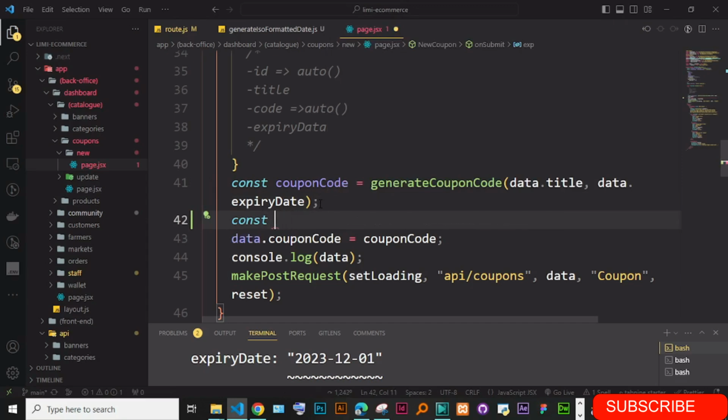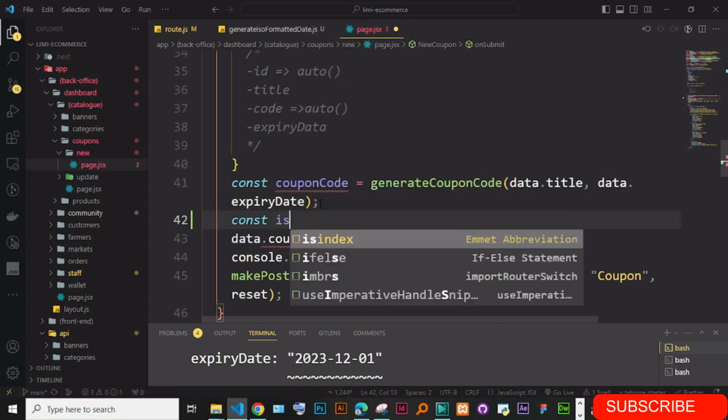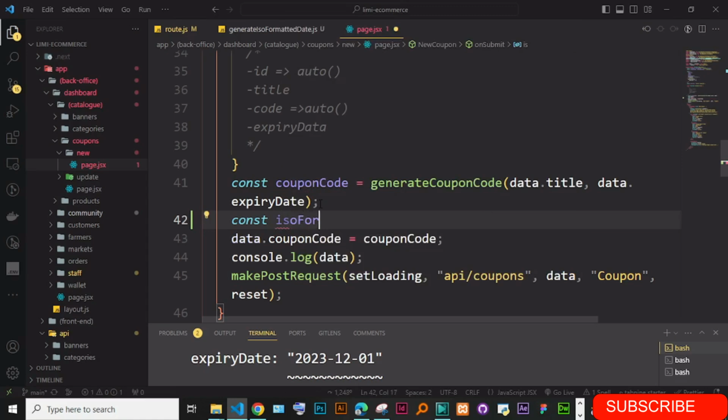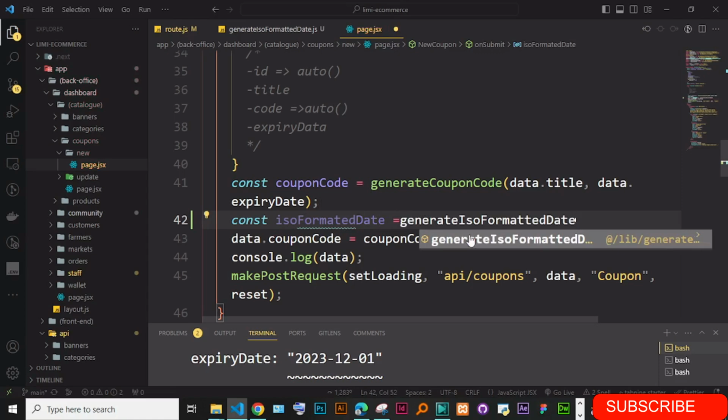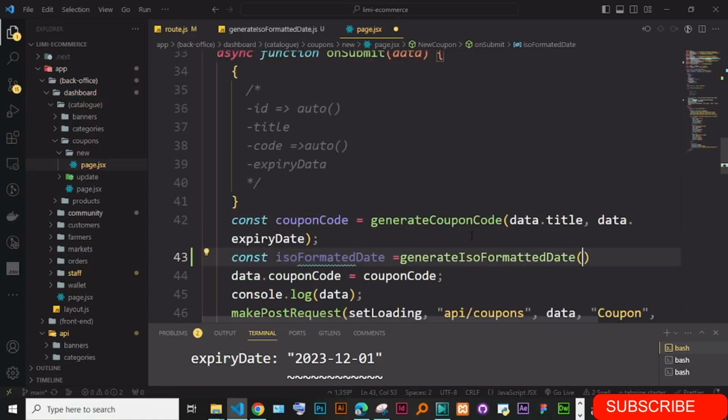We could just call this ISOFormattedDate. ISOFormattedDate is going to be equal to, just call this function, and it takes in the normal date, which is data.date. Okay, data.expireDate.